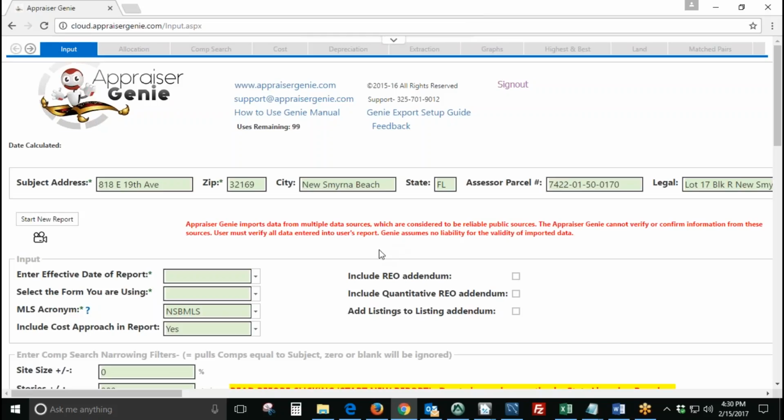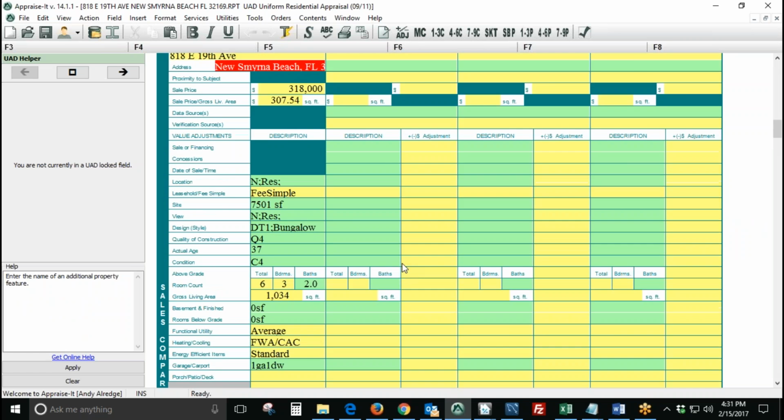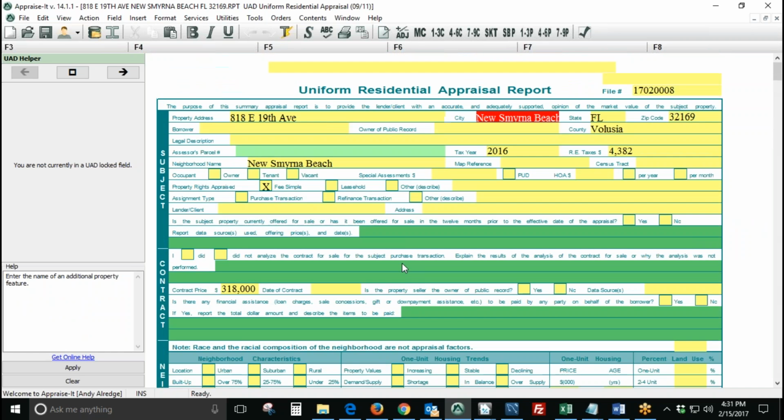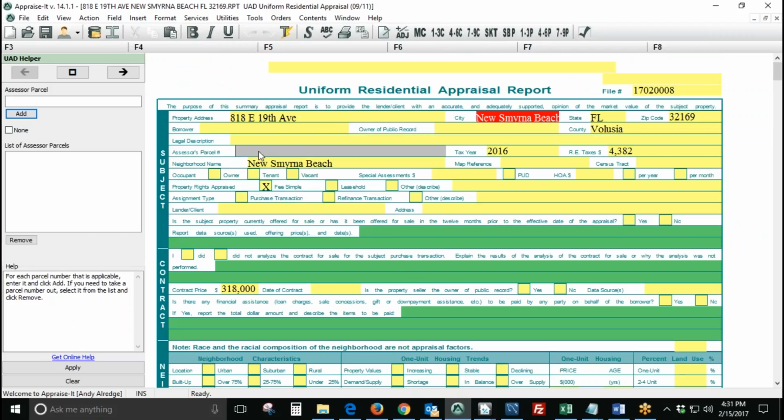Okay, so to go ahead and get started, the first thing you're going to do is follow the page top going down. You have your subject address here. This was pulled from your Appraise It report. If you don't have the parcel or legal, we actually pull it for you. So I'm going to go back down here and show you how it was blank. And it was blank. So we'll pull that information and put it back in the report for you.